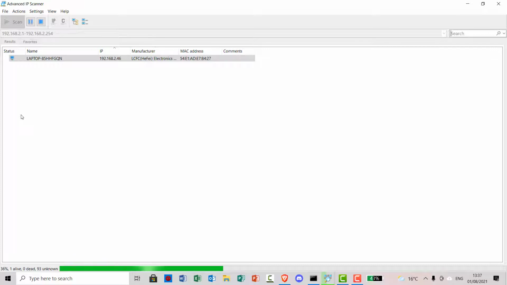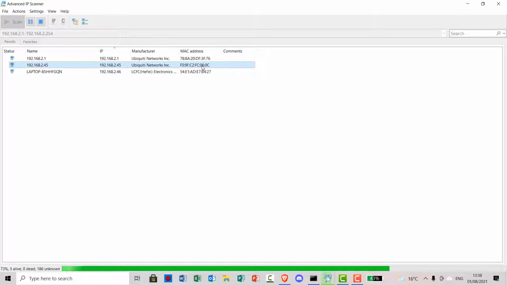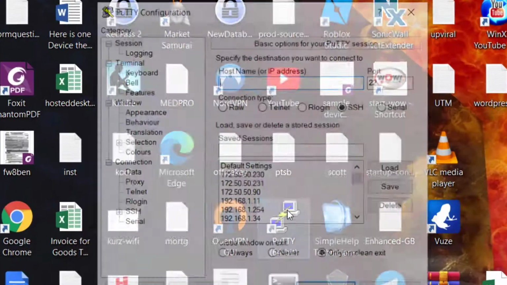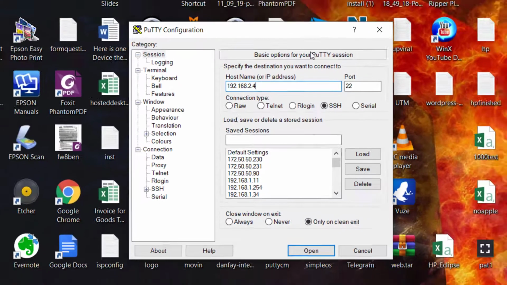There's an existing UniFi unit on here as well, so it's the second one here, I think. Okay, yeah, so it's the second one. 0C, it's on 45, so 2.45. We'll SSH into that. So we'll open PuTTY on our desktop here. 192.168.2.45, or whatever the machine comes up on in your IP range.